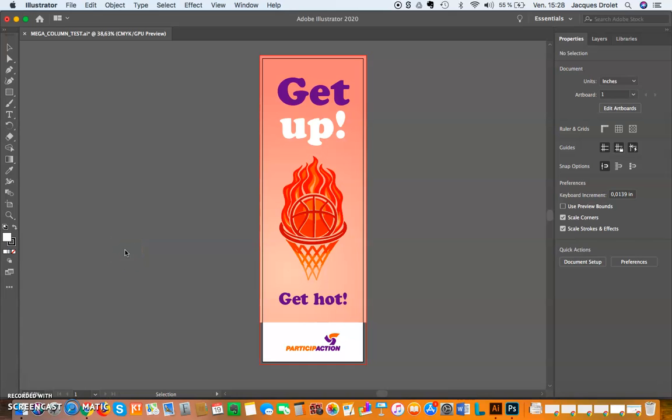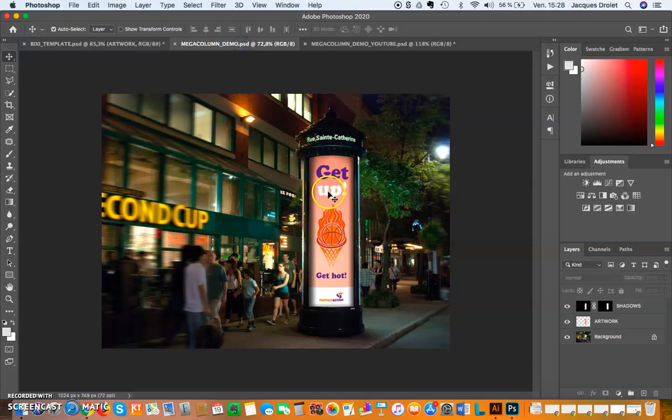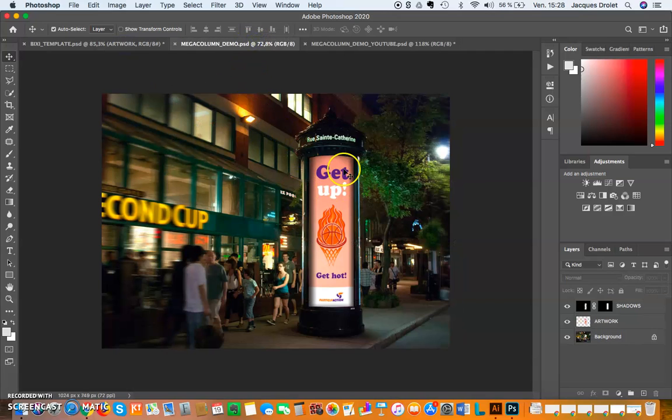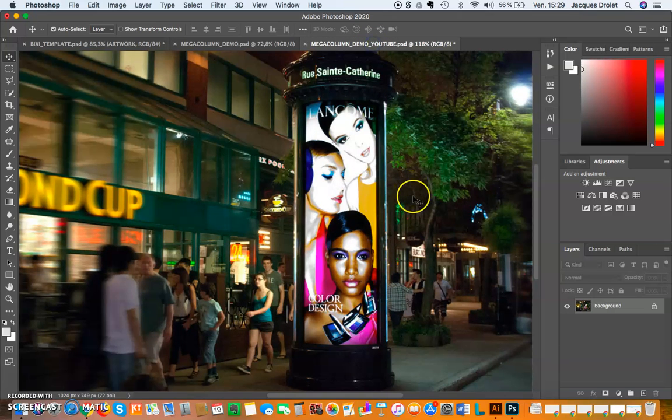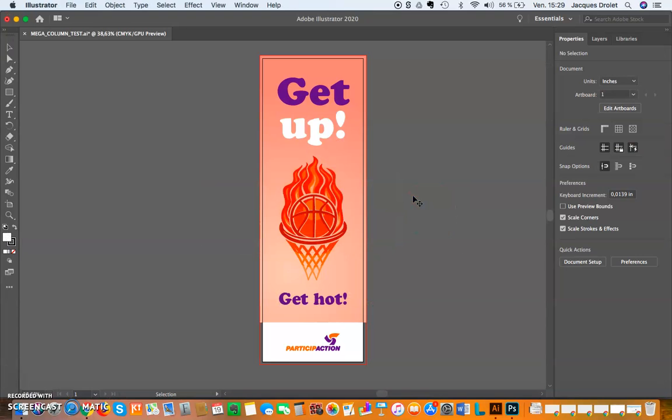Okay, so what we're going to see here in this tutorial is how to bring this Illustrator file in position on a Photoshop file with just a few transformations and some shadows. This is an example of the result. I have another example here which has no curve. So we're going to do the demonstration with this one, which is a mega column in the streets of Montreal.